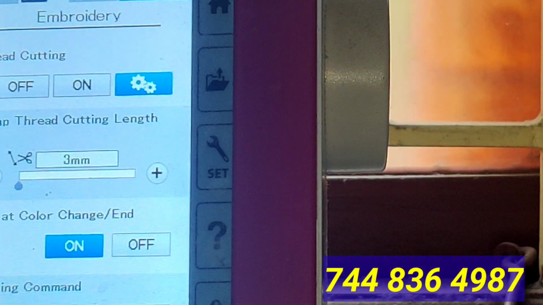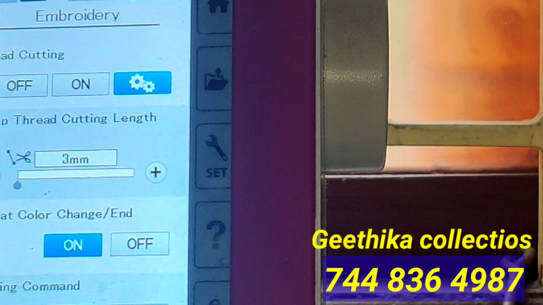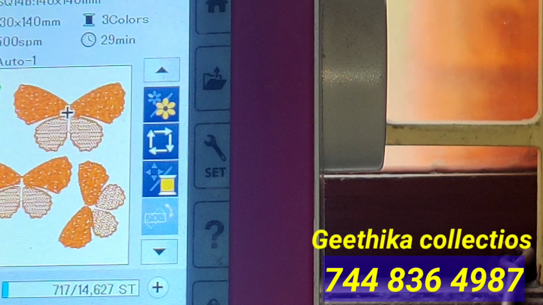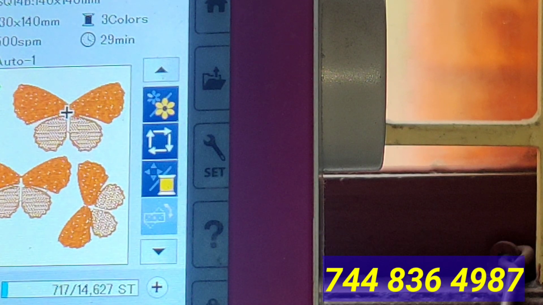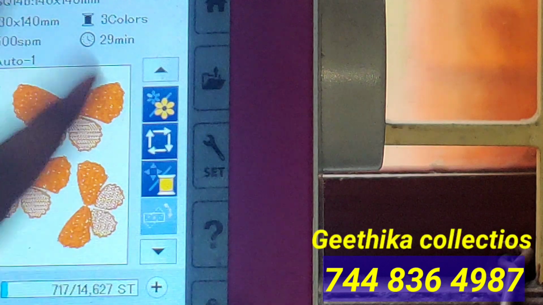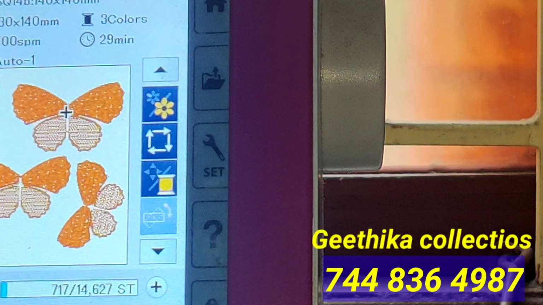And one more thing: after making all these changes, don't forget to press the OK button. If you press the OK button, only then will it save on your machine, otherwise it will not save. So this is what I have explained in today's video.